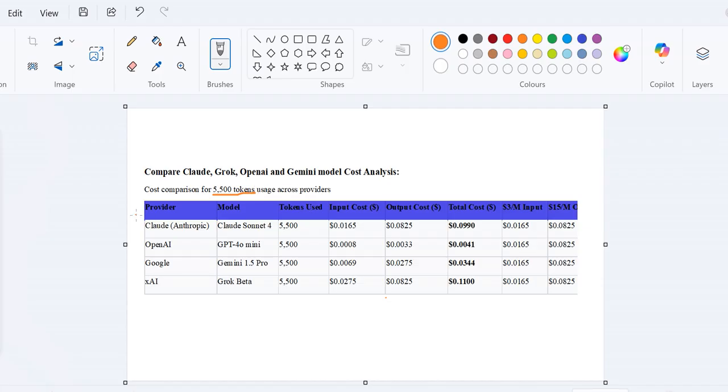So we have different providers. I just took 4 popular providers: Claude, OpenAI, Google, and Grok. And for models, I'm using Claude Sonnet 4, GPT-4 Pro Mini, Gemini 1.5 Pro, and Grok. For all these models, I'm taking 5,500 as the token count.